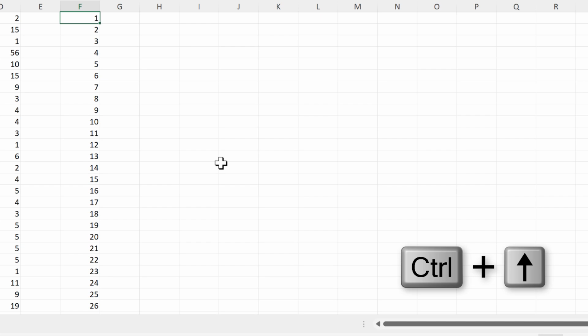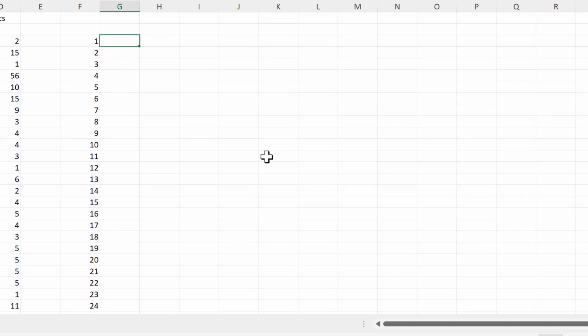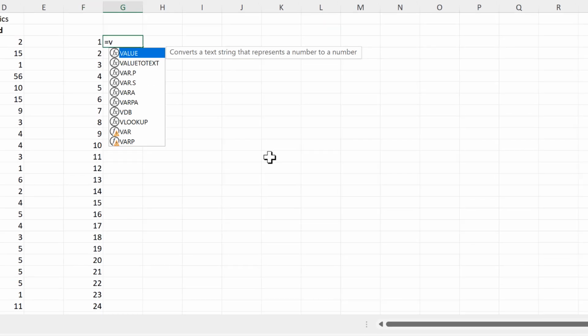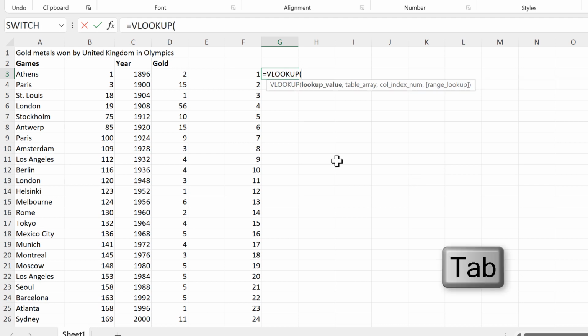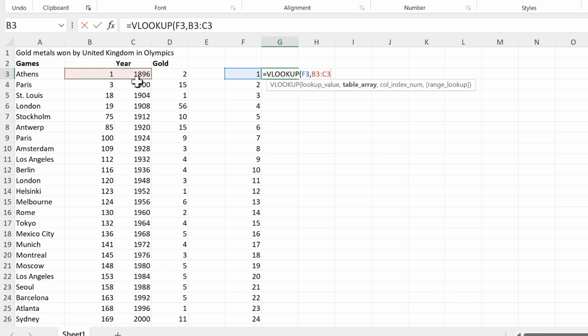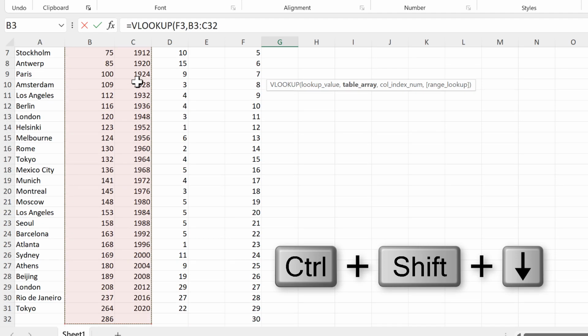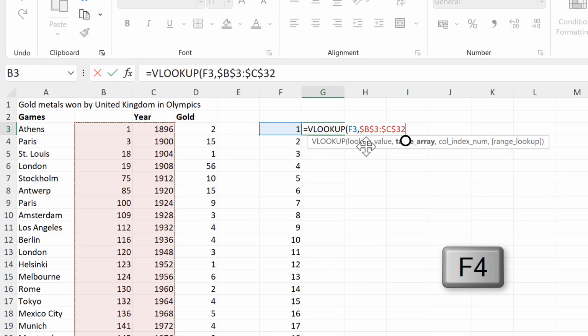And now I have a series of numbers going from 1 to 286. Now that I have this series of numbers, I can use a VLOOKUP formula to get the years to repeat the correct number of times. So the lookup value will be this value here. Then the table array will be these 2 columns. And I'll press F4 to put the dollar signs around these cell references, to make them absolute cell references so they won't change when I send the formula down.